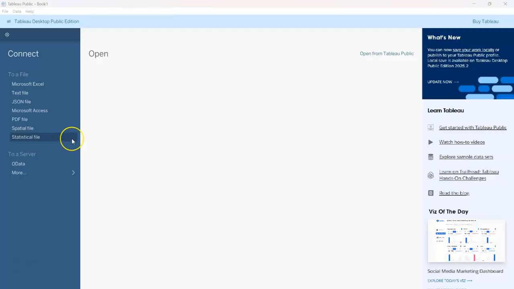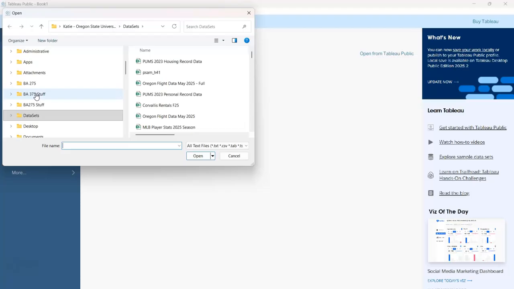Now, to make sure everybody's on the same page while starting, I've just reopened Tableau and I'll start from the beginning, uploading our data set. Because most of our data sets in this class are CSV files, we're going to use the text file upload. If you know for sure that your data set is saved as an XLSX file, you can use Microsoft Excel. In this case, I'm going to use the Oregon PUMS data, so I'm going to use the text file option. From here, I can upload my CSV data.